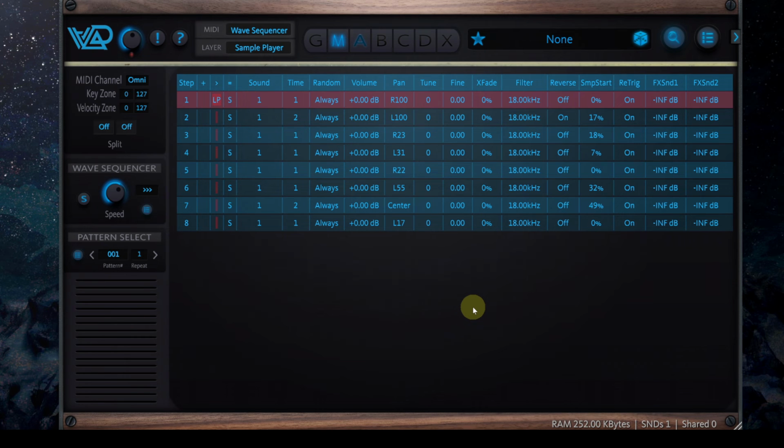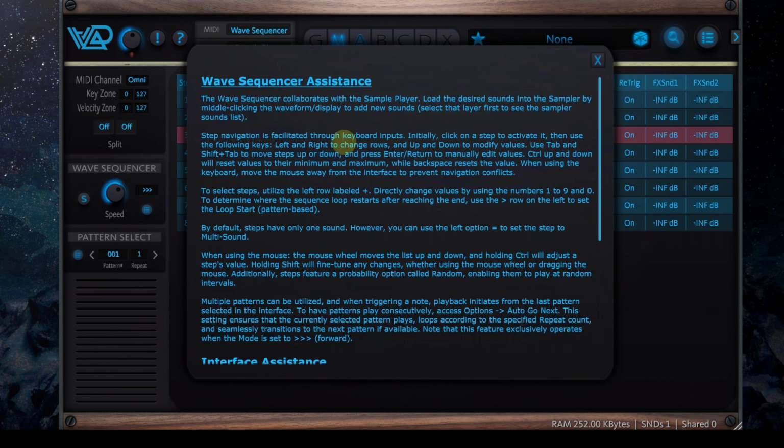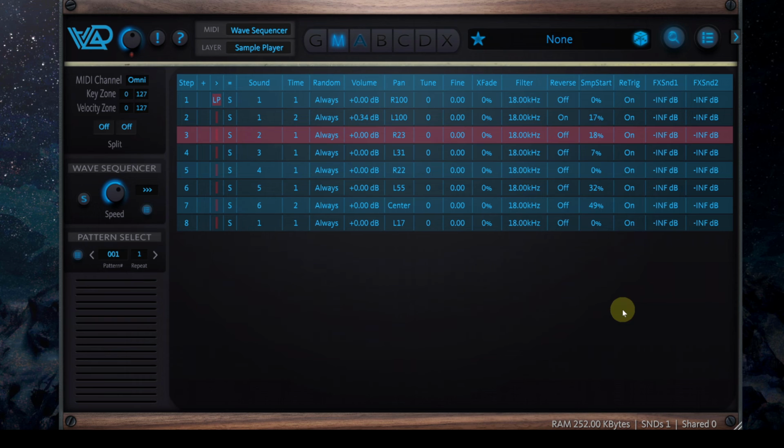And another thing is that you can also use the computer keyboard to edit using up, down, left, and right. Just move the mouse away from the interface so it doesn't conflict with the keyboard selection. And it works really good. You can also change the sound if you want by using the numbers on the keyboard. And just click on the help icon to get some assistance on how to use the keyboard. And it's very, very handy.